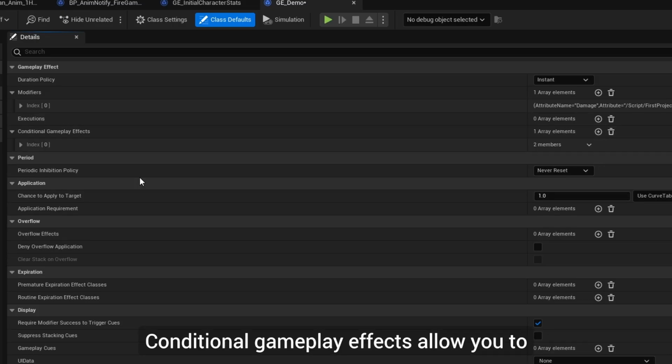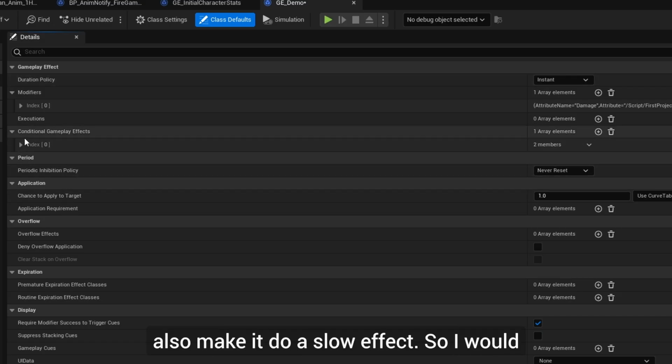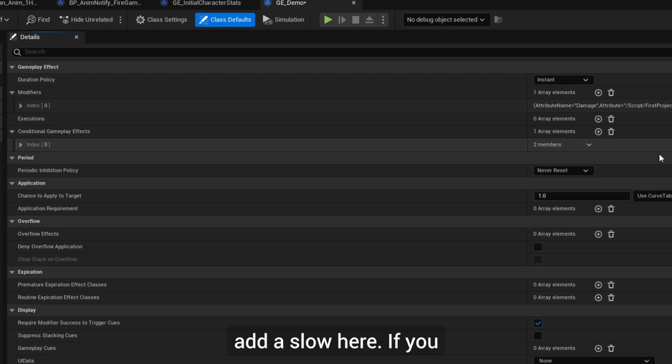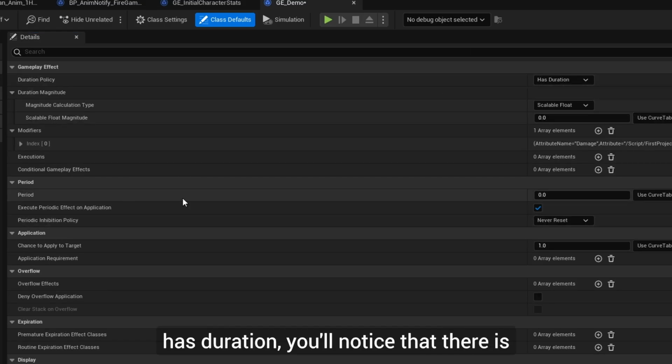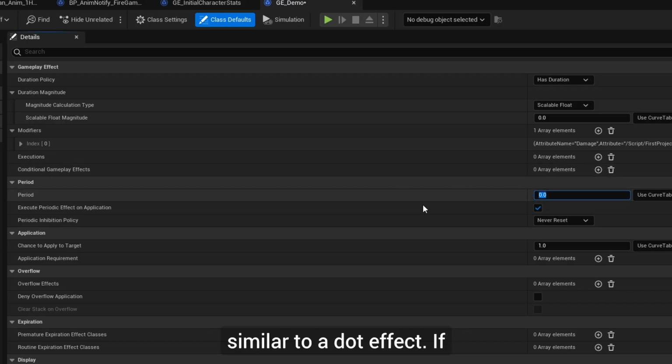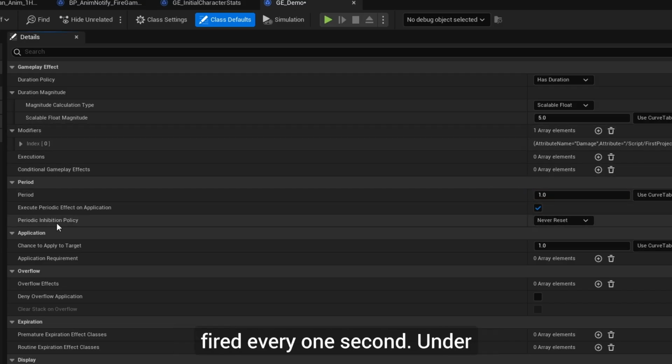Conditional gameplay effects allow you to add additional effects if the current effect applies to a target. So for example, if this effect applies correctly to a character, I may want to also make it do a slow effect, so I would add a slow here. If you have a duration policy set to has duration, you'll notice that there is a period value here. This is similar to a dot effect. If the period is set to 1, then every single modifier will be fired every 1 second.